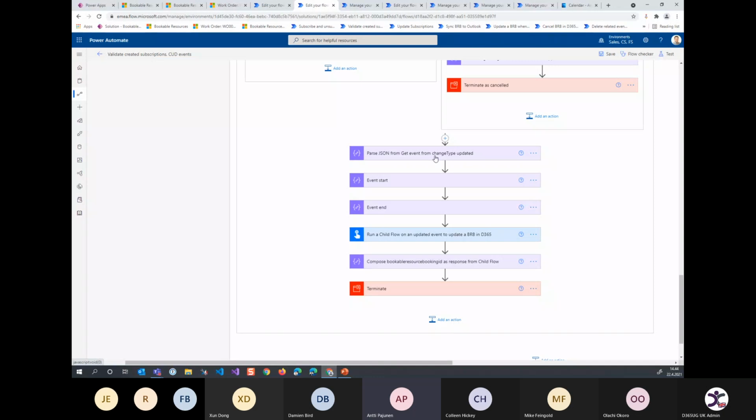We're at 6 minutes to go. We've got plenty of time still. So what we're going to do then, since it's not originated from Outlook, the calendar event that we just looked at, is some JSON parsing. We're going to get the start and end date of the event, and then we will again run a child flow. This child flow will update the booking in Dynamics 365 based on the event.